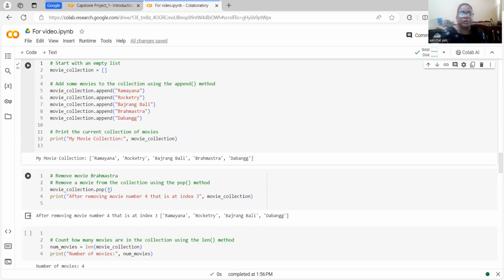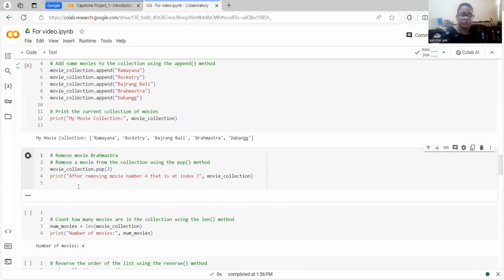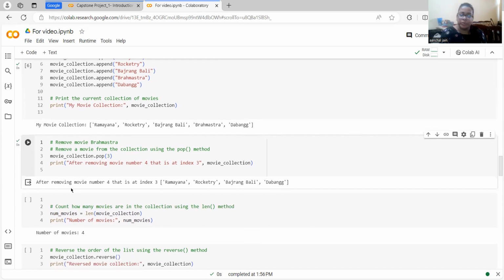Then it will remove that movie, and then we will print our movie collection after removing the movie, to see what my list is now. So let's run the code. Here you can see that after removing the movie number 4, that is Brahmastra, our list is this.